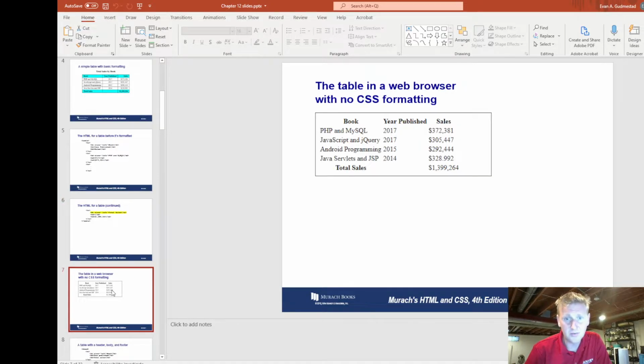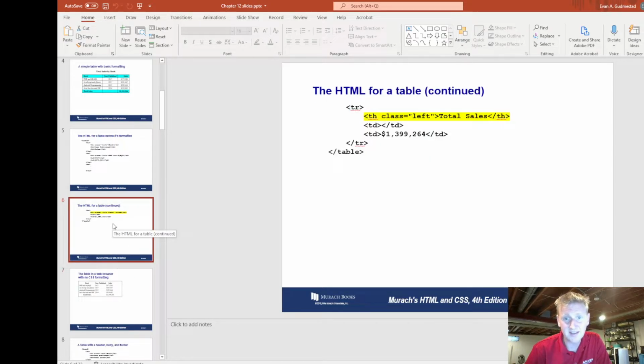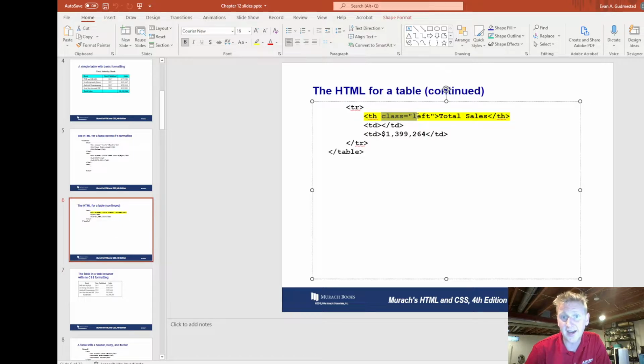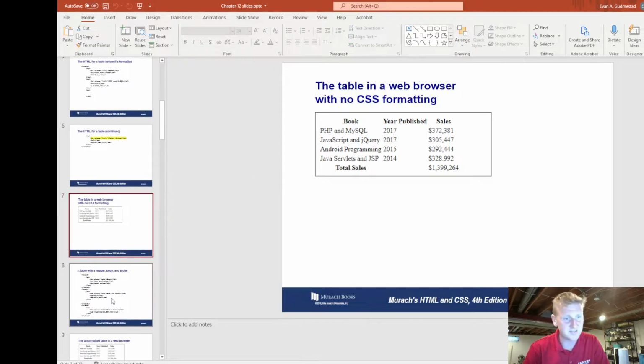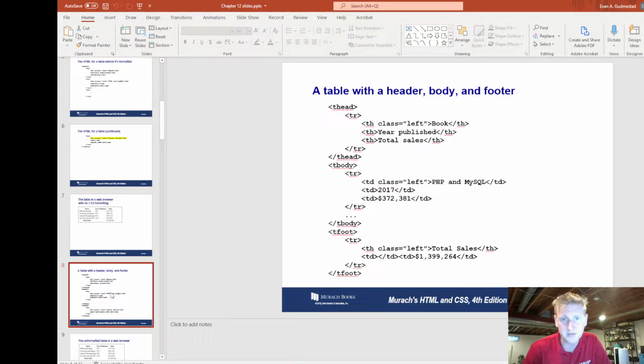And so, we could do things like text align. And so you notice here they have a class called left for the total sales table heading. And they would apply some CSS to that. So here, just like the table that we wrote, there's no CSS formatting, but we're going to start putting some CSS to it.